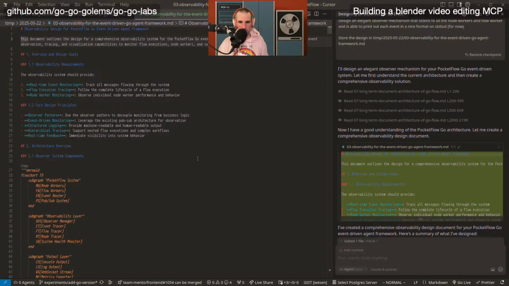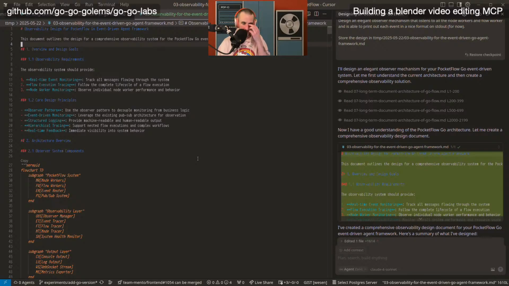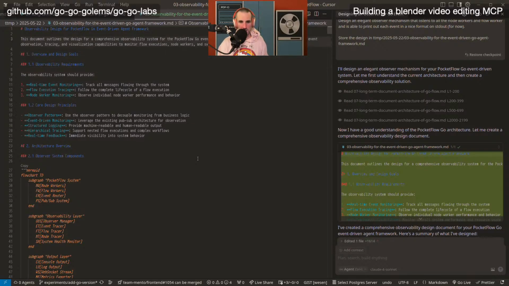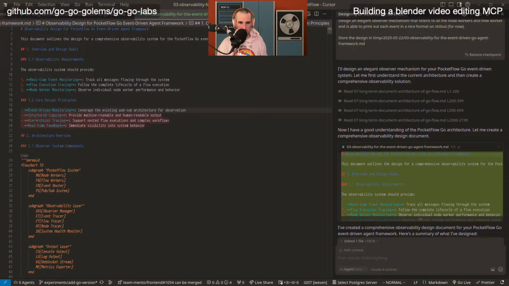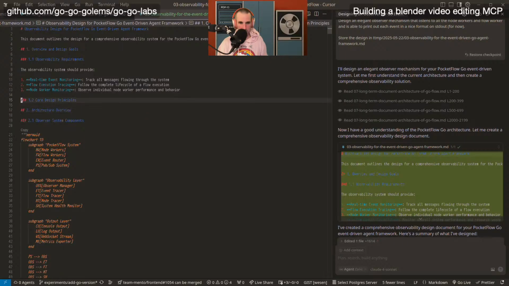It's the same with this here. The system provides elegant event observation, blah, blah. This I'm just going to delete, because it's too risky to forget sentences like this. System health in real time, which is not only something I have no idea what it's even supposed to be, but they can still latch on to this, especially if it's at the beginning or at the end. So, use the observer pattern to decouple monitoring from business logic. I'm going to delete that. Event driven, leverage the existing pub sub of all of this. I don't think I need any of that.